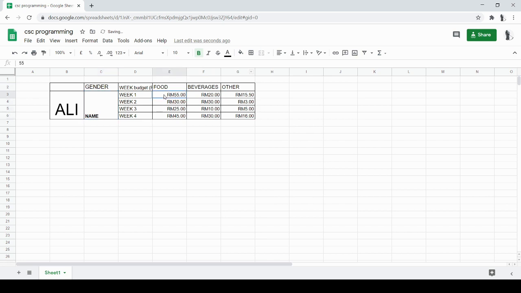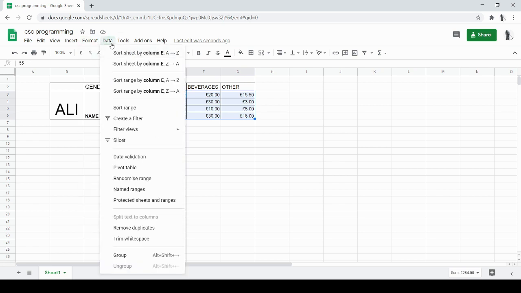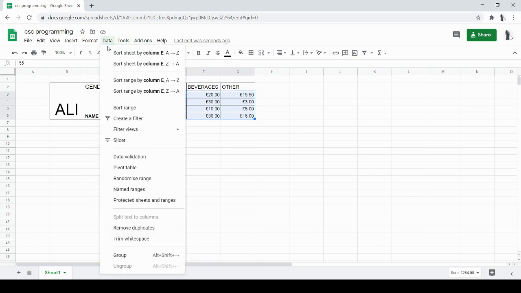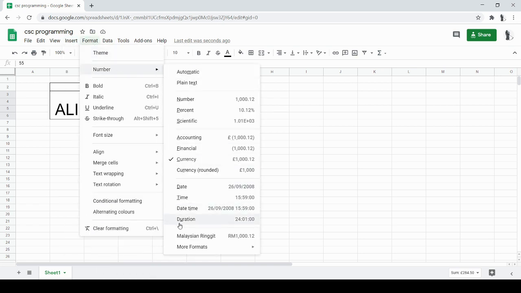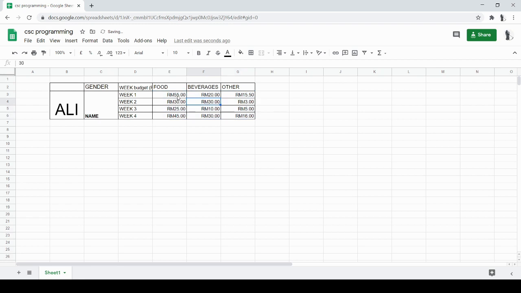And next is the currency. If you want to change the currency, you can go here, format as currency, so it changes to pound. Or if you want to change it to another currency, you can go to format number, and then you can choose more formats, more currencies. So first of all, I'm just going to type Malaysian ringgit because I'm Malaysian. Okay, so apply. So as you can see here, I have turned it to Malaysian ringgit.